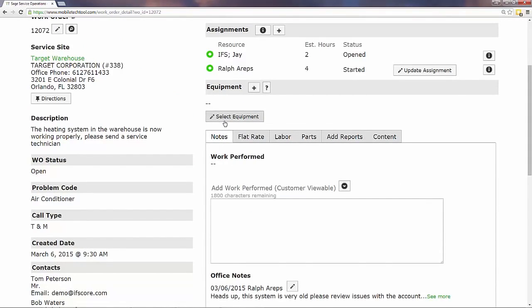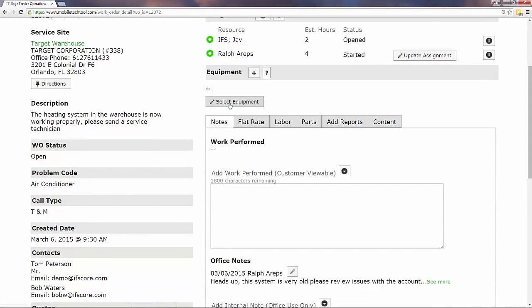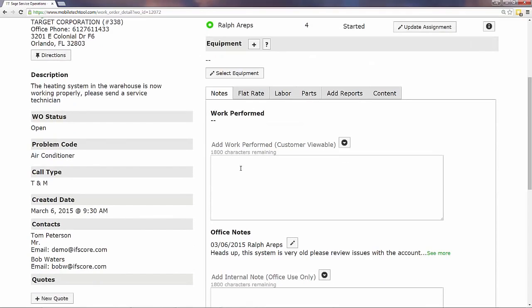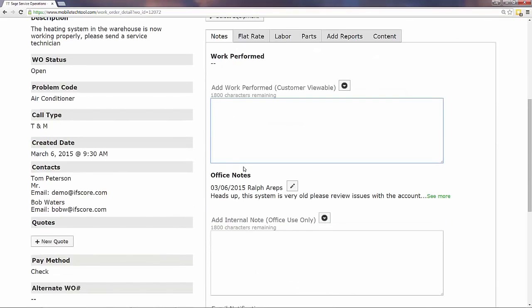We have the ability to identify the piece of equipment that we're working on if we need that level of detail. We can also capture notes. We can capture notes in two different formats. One is a note that's viewable to the customer. This is that note that the technician would typically write down on their service ticket. I was out on site, found a bad heat exchanger, identified the system, we recommend replacement. So that's the note the client is going to see when they review the service ticket.